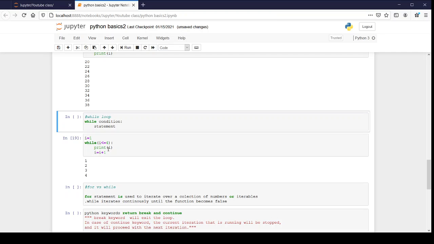Condition true. So it will come here. Print I, print 2. Then I equal to I plus 1. So I will become 2 plus 1, 3. So again it will go to the loop.